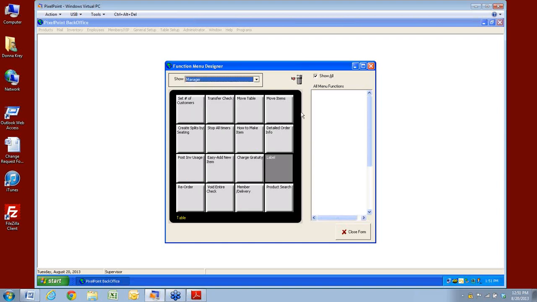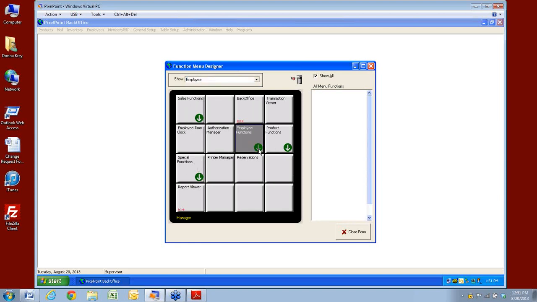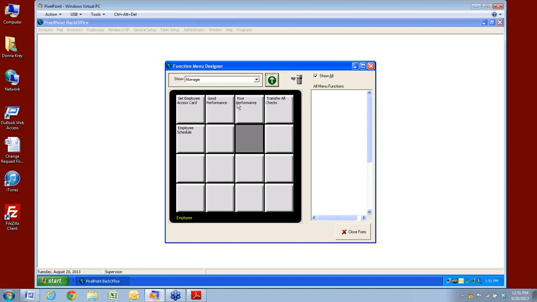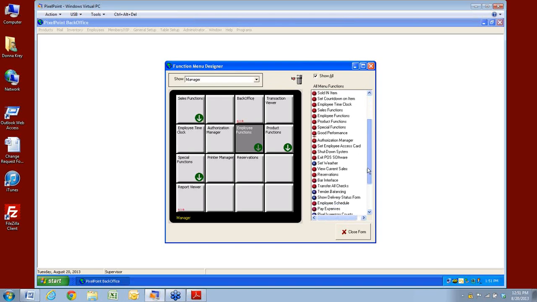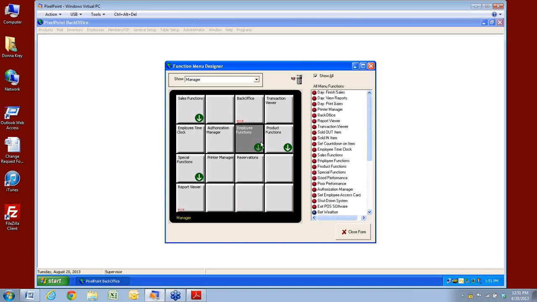So for whatever reason, let me go back to Manager. I've decided that instead of having good performance, if you remember, good performance is in my employee functions. So just to remind you, I'm going to click my green arrow. And this is what's in that employee function screen. So maybe I don't want that extra click. Maybe I don't need all those buttons. So instead of having all that there, I'm just going to put it on my main screen. So that's an idea of how you can set this stuff up.